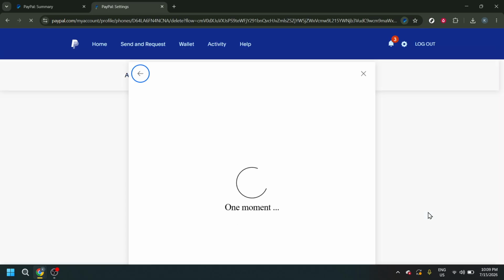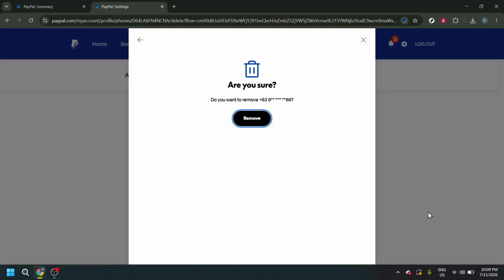At this point, PayPal may ask you to confirm the action, depending on your account setup or security settings. If a confirmation prompt appears, just review it carefully and continue with the removal if that's the number you no longer want on the account. It's always a good idea to double check that you're deleting the correct number, especially if you use one number for login verification or security alerts.